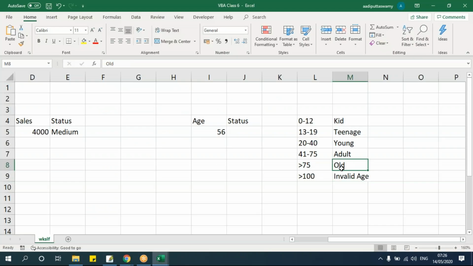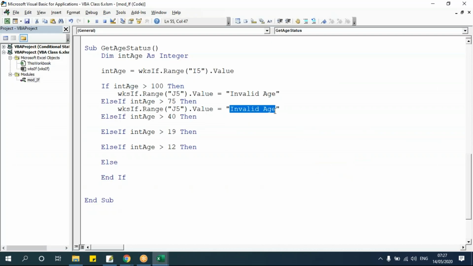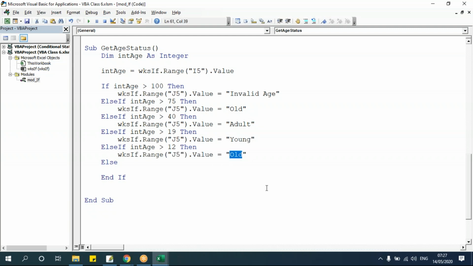Right. Let's take this and I'll put it here. If it is greater than 75, then it should be old. So I'll just mention here old. Then next, let me take this. Let me put it here. I'll say adult. Then let's paste this. So if it is greater than 19, then it should be young. If it is greater than 12, that means it will fall under teenage. Right. Then here we'll make it as kid.